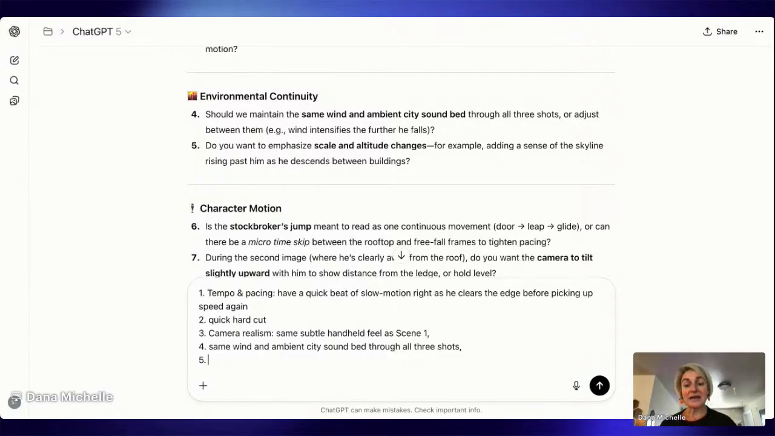Okay. Do we want to emphasize and scale the altitude changes? For example, adding a sense of skyline rising? Yes. Yes.